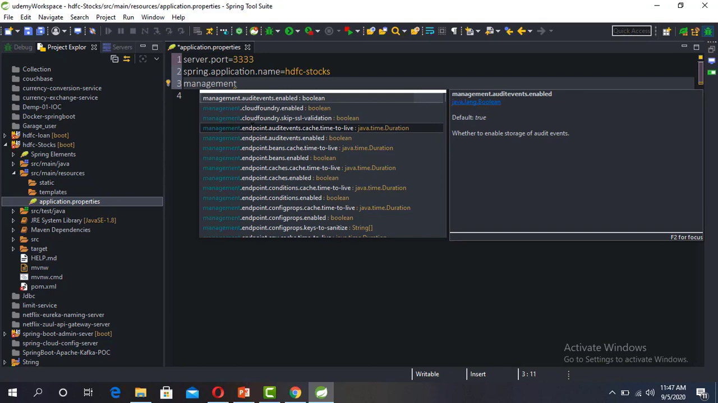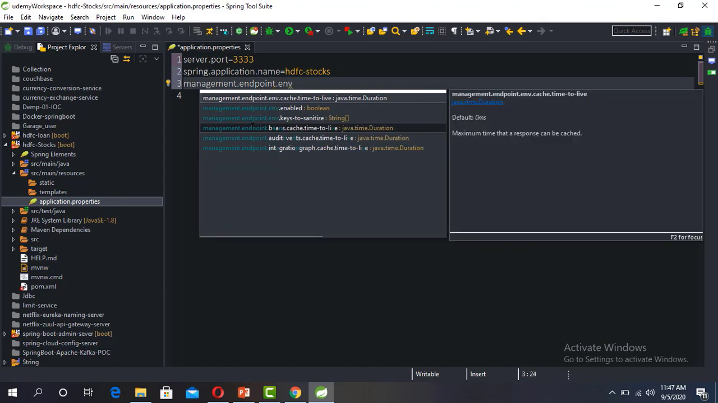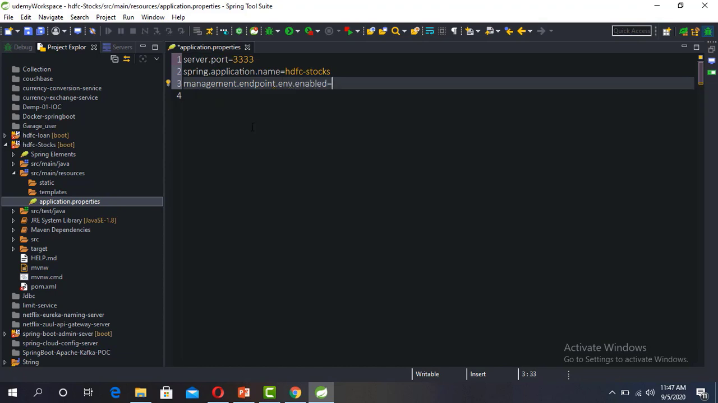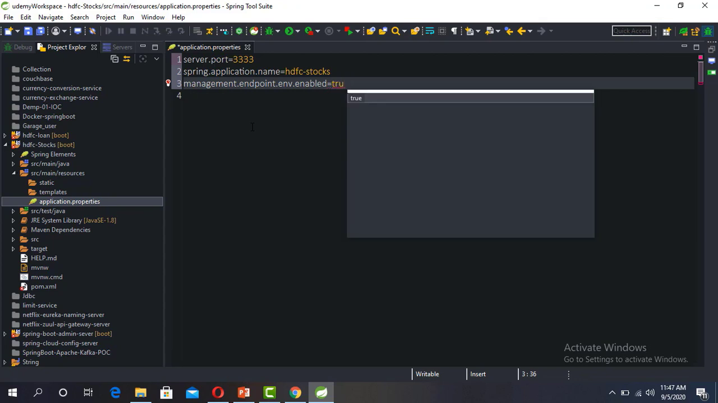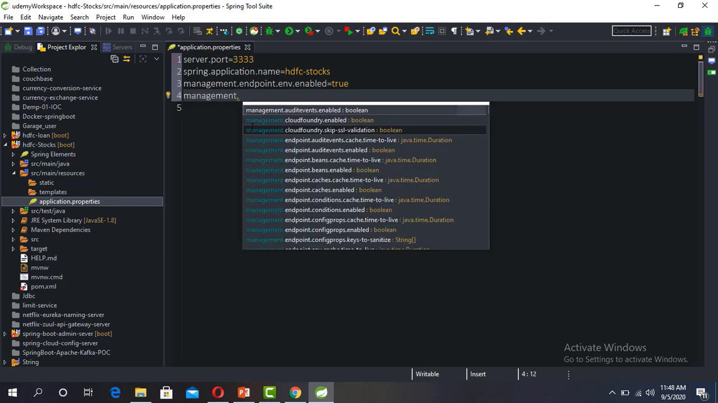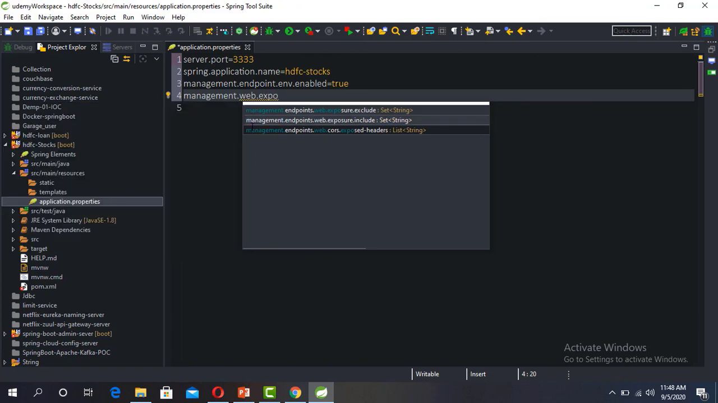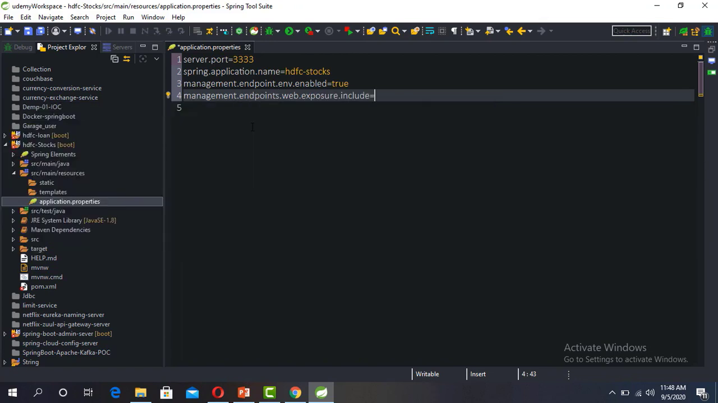management.endpoint.env.enabled, this is a boolean value, true. Then expose all Spring actuator endpoints. The property is management.web.exposure.include. This value is star.